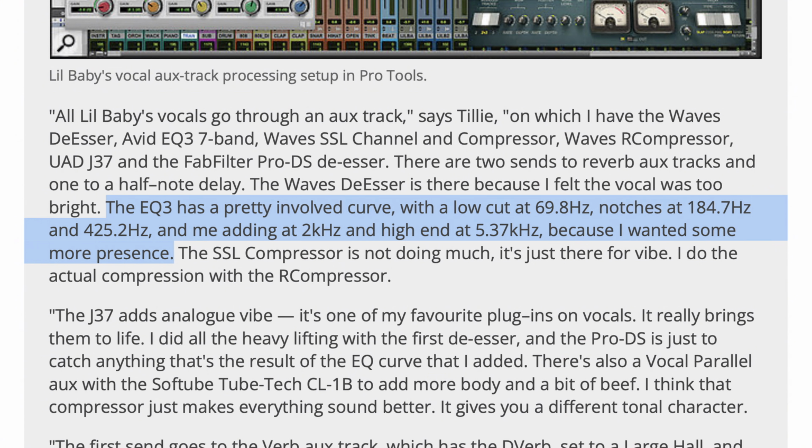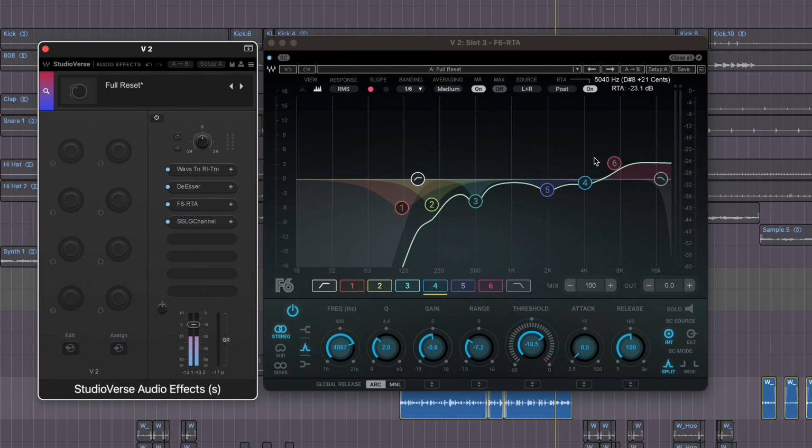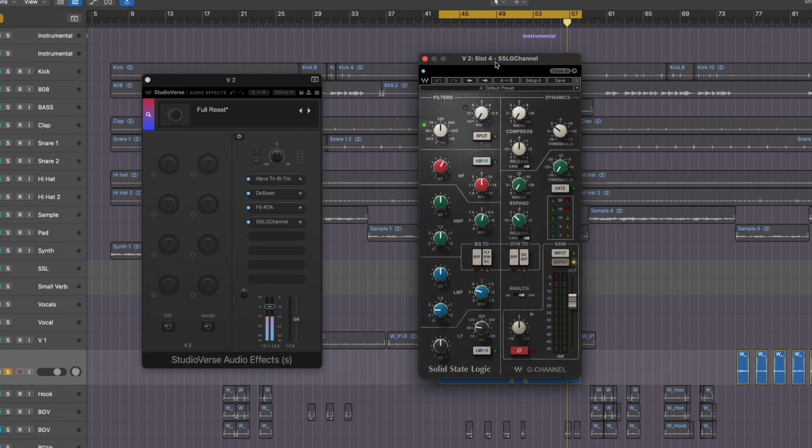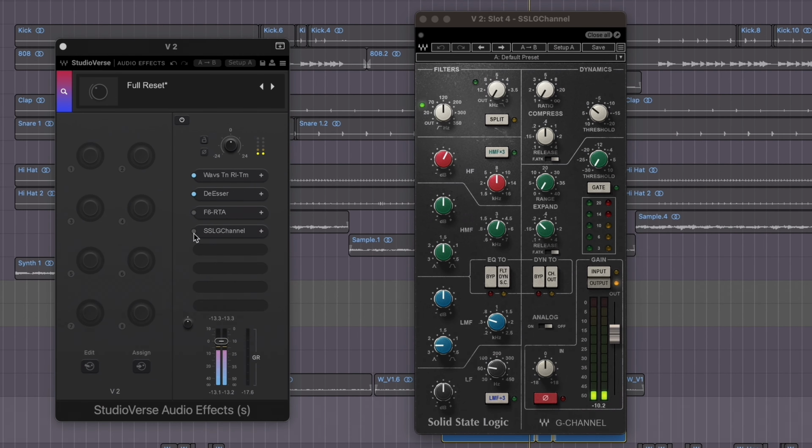However, he boosted the highs to regain some air. To emulate this, we used the Waves F6 with very similar settings, but I had to make adjustments for the vocal we are mixing. Another plugin Tilly used for the high boost is the Waves SSL G channel. We have this plugin here with very similar settings to the original.